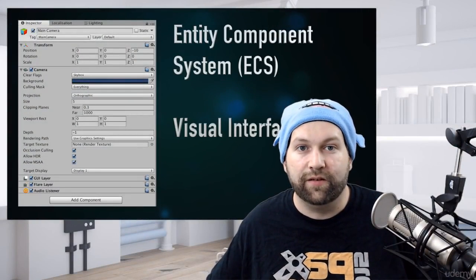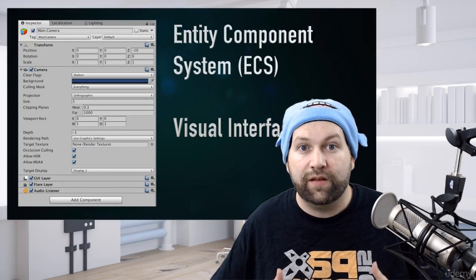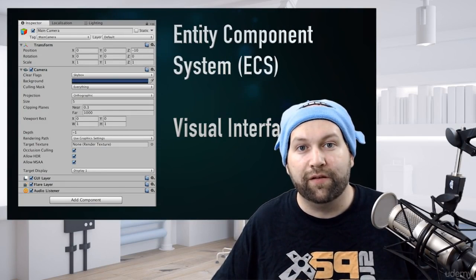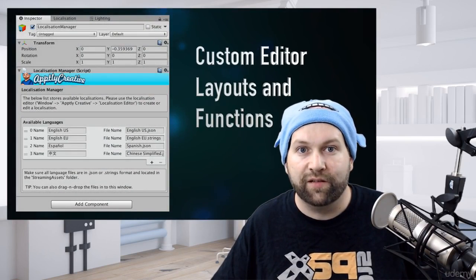One of the most attractive features about Unity is its interface, which has been built around the concept of an entity component system. This interface comes with a lot of built-in functionality. However, you can also take this functionality a lot further by way of custom editor scripting.